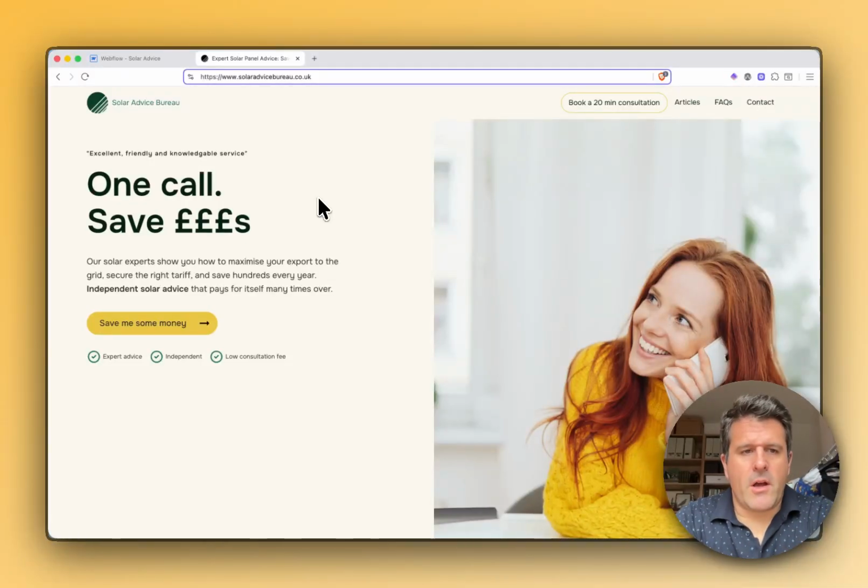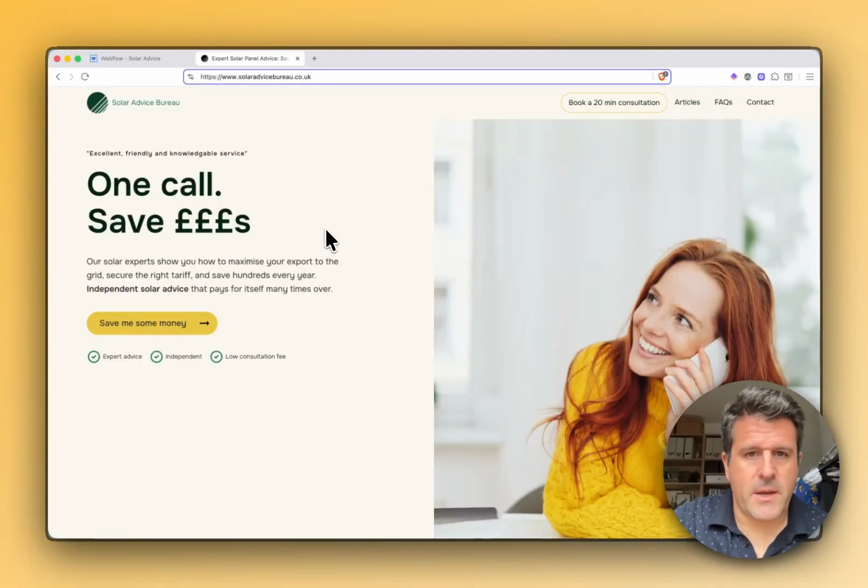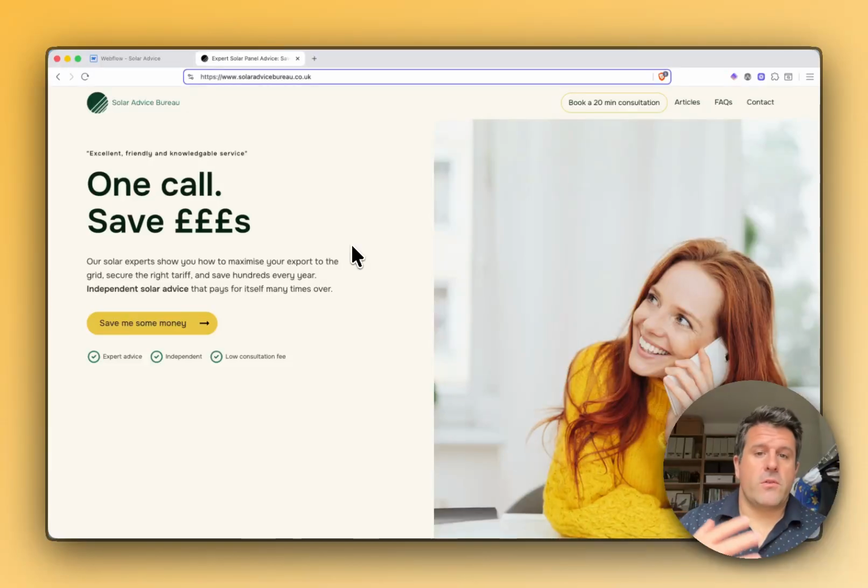I've been working on optimizing a page for this project, soloadvicebureau.co.uk. This is a consultancy company that provides independent advice for customers or homeowners looking for solar for their home, or homeowners who have solar already but they need advice about making sure it's working correctly, things like that. So it's important that this shows up in search.